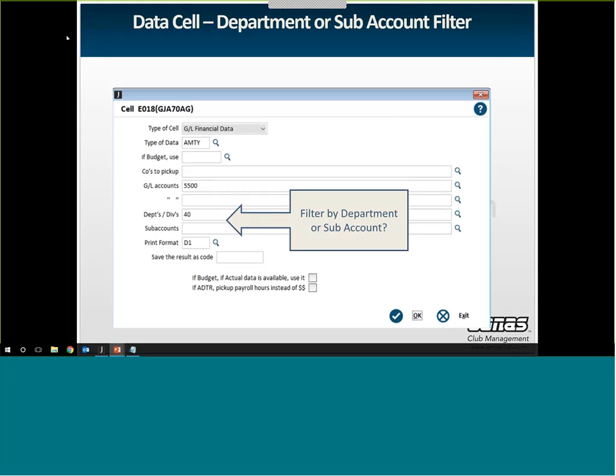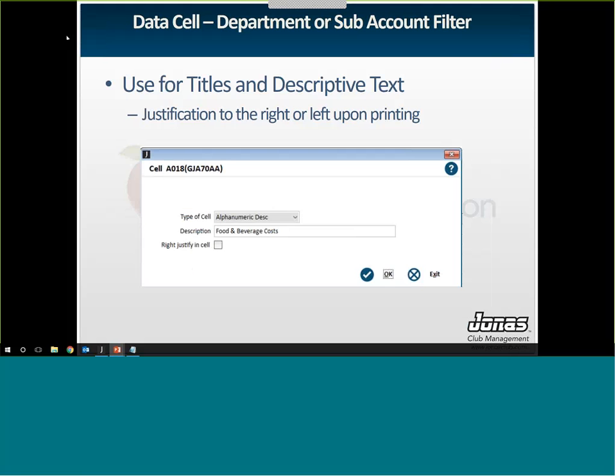The good news is you can copy and paste. So if everything on here is correct except for maybe one piece of information, you can copy and paste this cell into another one and then just change that one piece of information. Just helps you speed up the process of creating these reports.